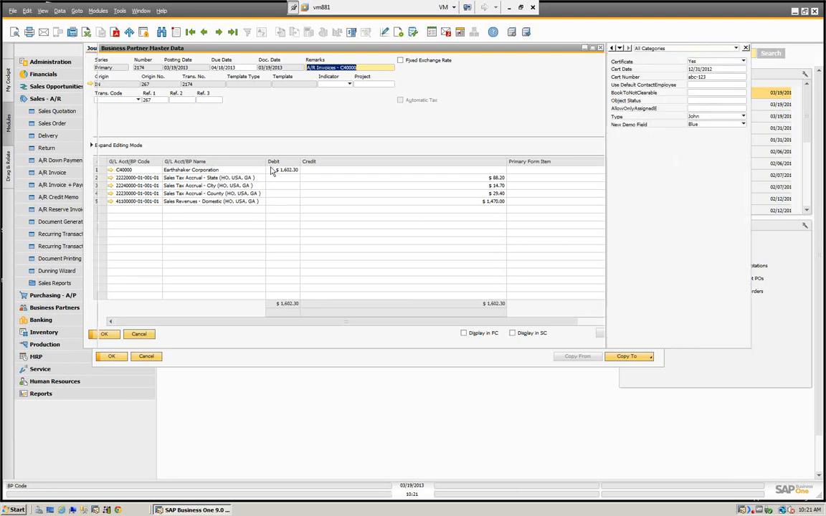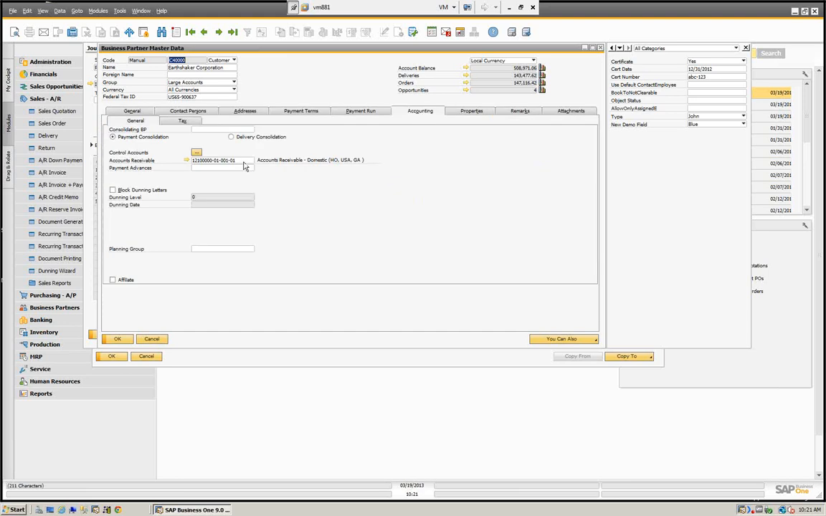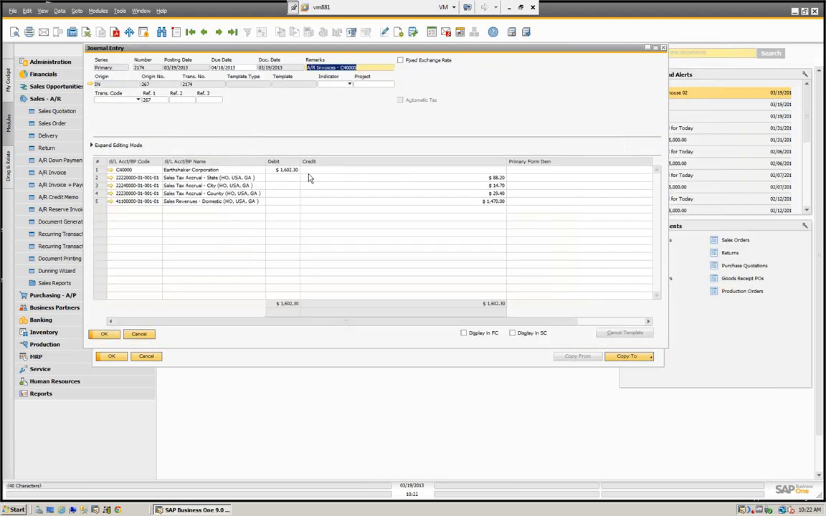And if we, again, look at the business partner, we understand how SAP works. We look at the accounting, the business partner, this is the accounts receivable account. So affecting the accounts receivable account, updating the customer's balance, just like we did with the vendor, just doing it on the customer side. So we're debiting the customer and debiting AR, and we're crediting sales. Okay, and correspondingly, we have sales tax on this.